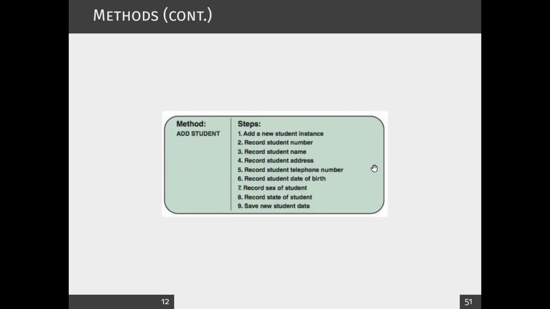Another example. So in this one, you can see adding a student. So you can add student instance. Then you can record student number, name, address, telephone number, date of birth, gender, and state, and so on.